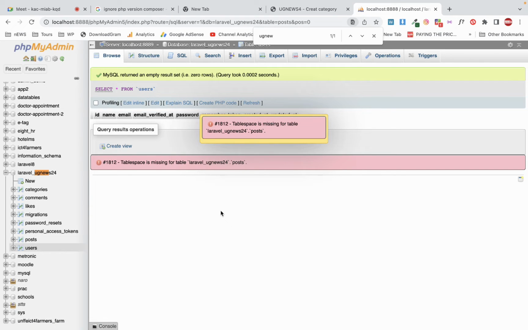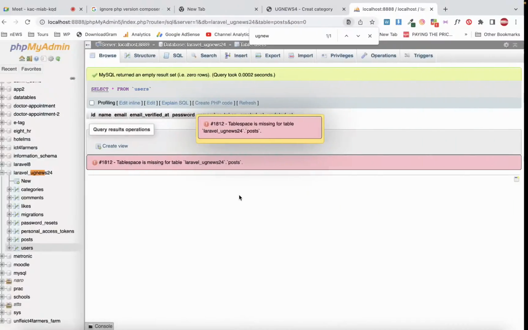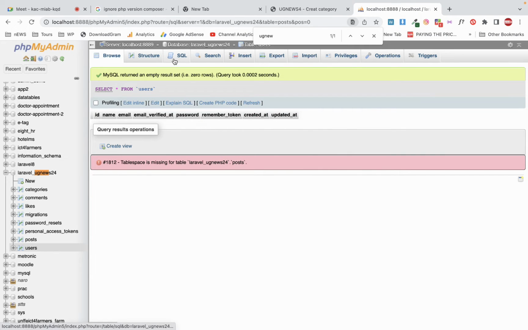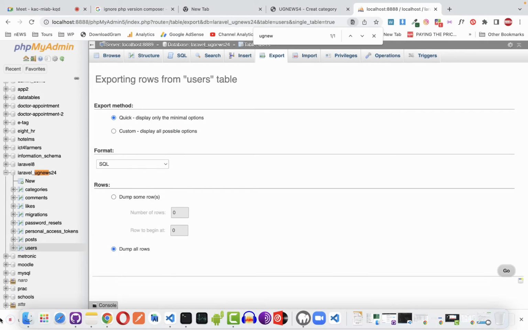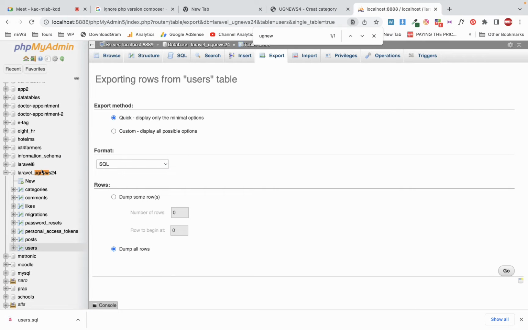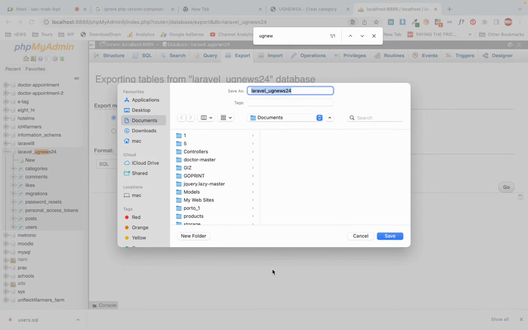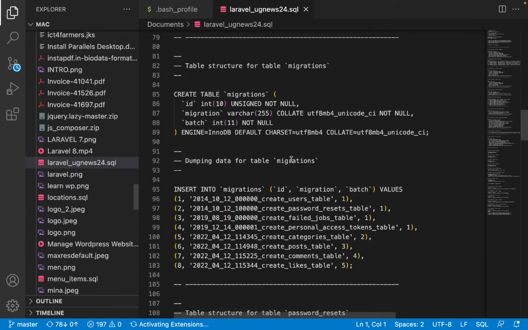No problem. So let us try to delete it and then run it again. Okay. So I'll come here and maybe drop it. Okay, we can export it. First, let's export everything, and then we can see if it has now the posts table.